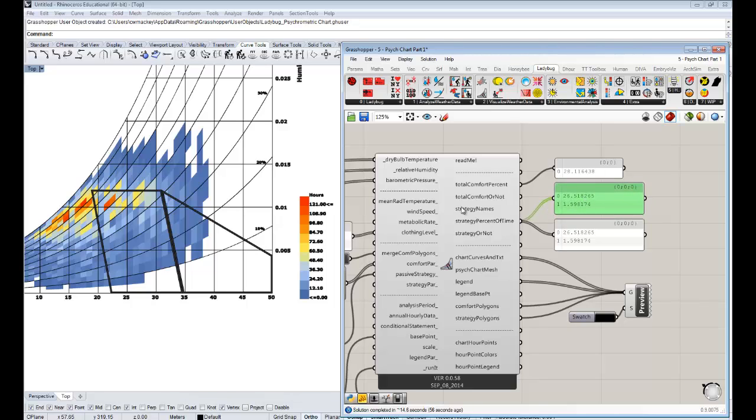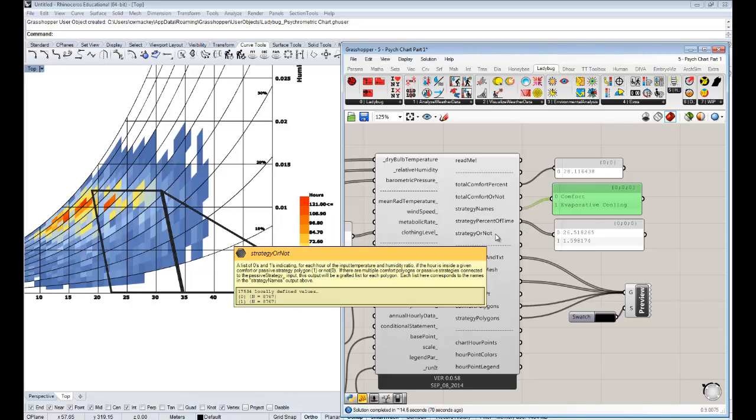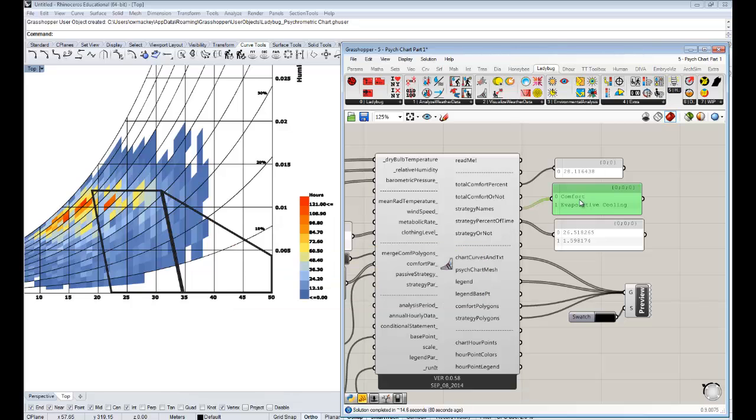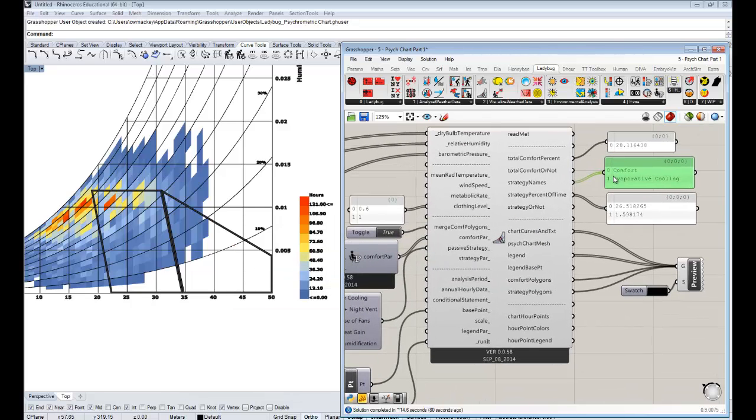But you saw I just copied and pasted this panel. It can help to keep track of your strategies. I also give you strategy names, so you can say, oh, they're exactly what I told you, comfort and evaporative cooling, that correspond to each of these strategy percent of times. And by the way, this also corresponds to the lists you get out of whether hours are in a strategy or not. If you remember from the last video, we plotted something similar to that. And those are also ordered according to the strategy names here.